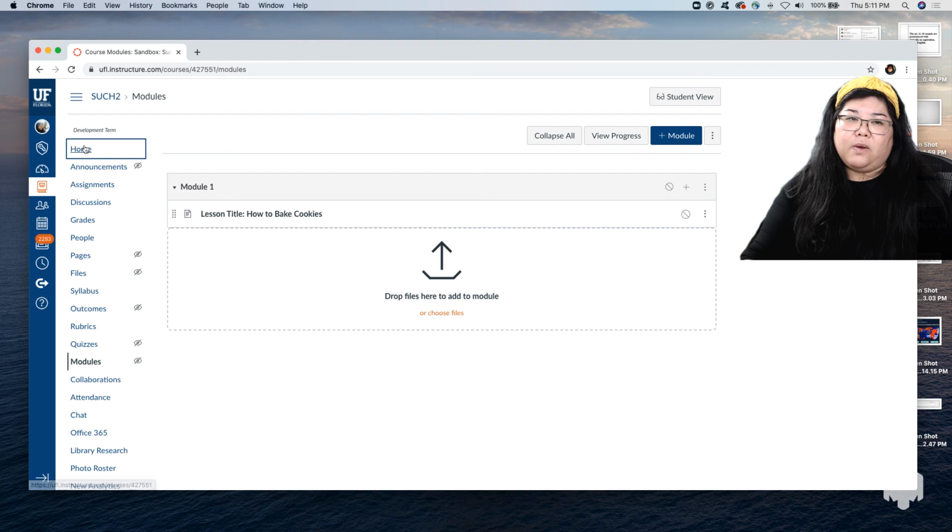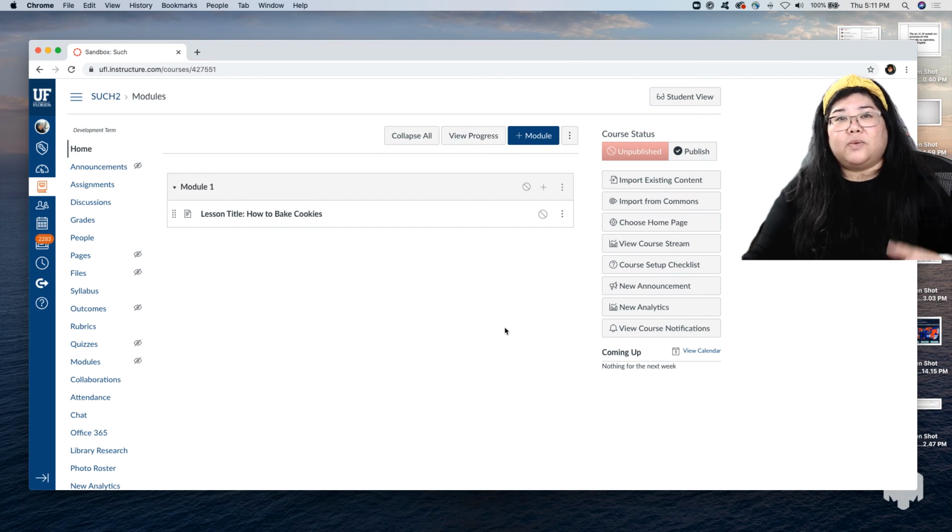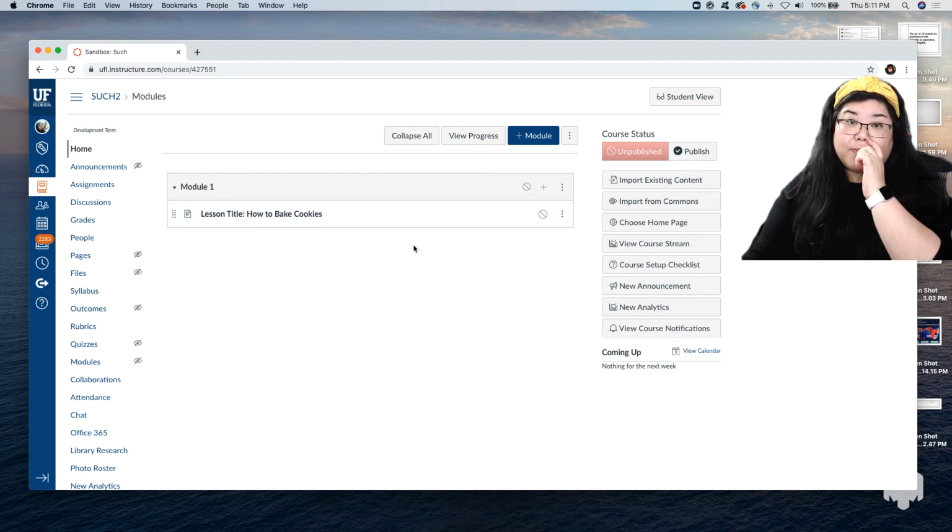So when we go to home now, look, right now module is saved as my home page. So when I come here, by default, I can see, okay, the modules, I need to go into lesson how to bake cookies. Now let's say you're not interested in the module to be the home page.